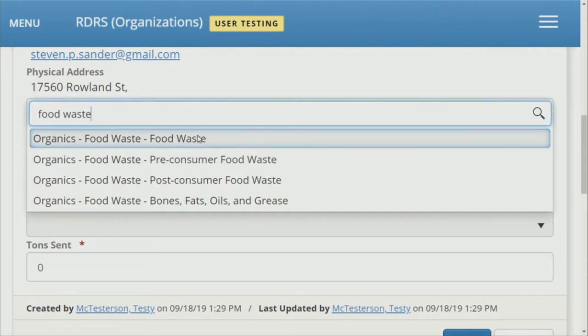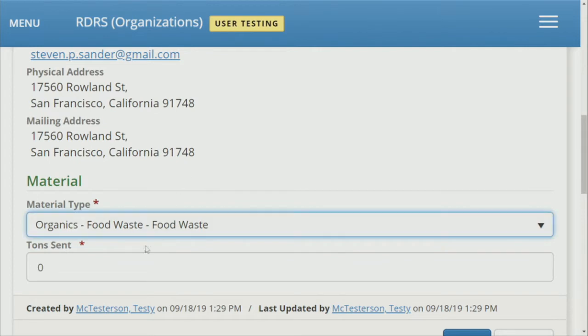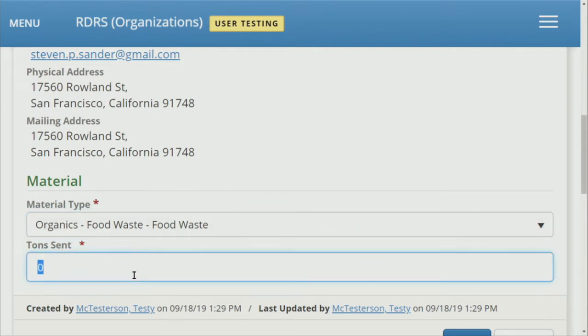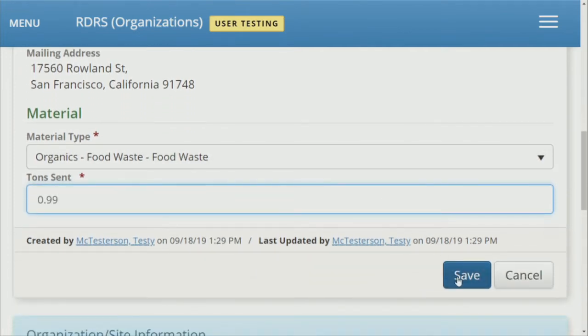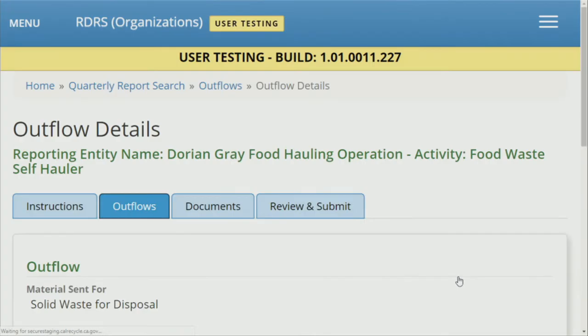It's just food waste to us. You can just answer it at the level of handling again. That's what the regulations require. So again, let's just say this time is 0.99 tons. So you type that in and then click save or press enter, and hopefully it won't screw up.